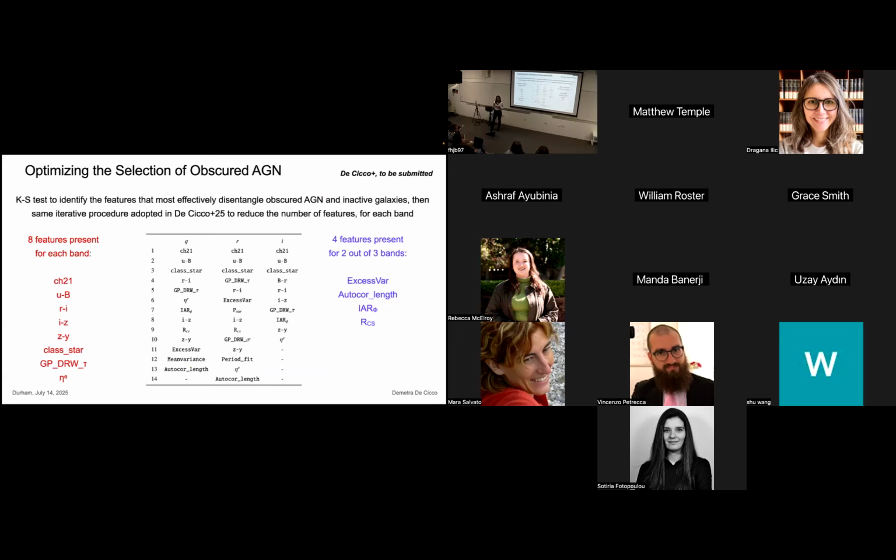Okay, at this point, we did the same thing that we had done earlier. So combine the 3 bands, but optimizing the selection in each band for obscure AGN. So in each band separately, we identify the set of features that seem to give the best performance in terms of selection of obscure AGN. And you see some features, 8 features, are present in each band. So we also see that most of them are colors. Some features are present 2 out of 3 times. I'll go back to this color issue, okay, in a while.